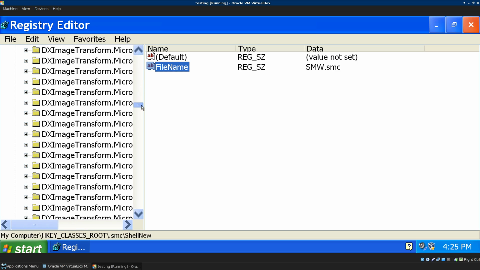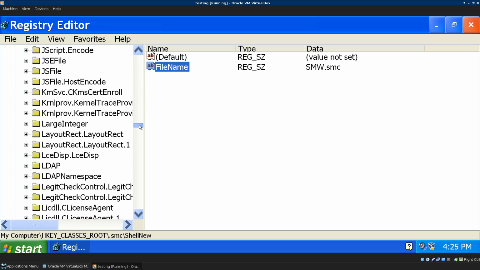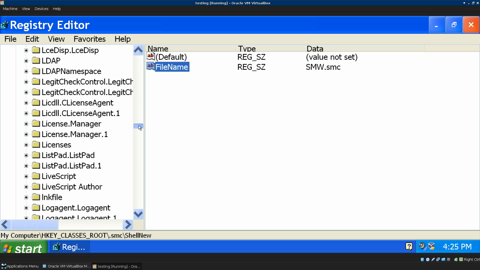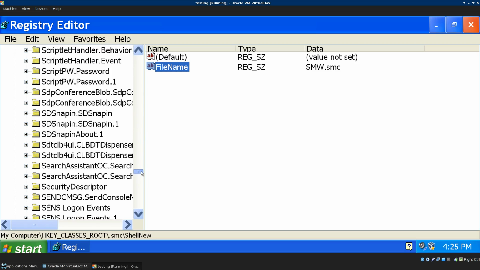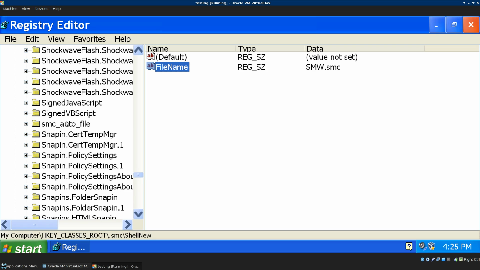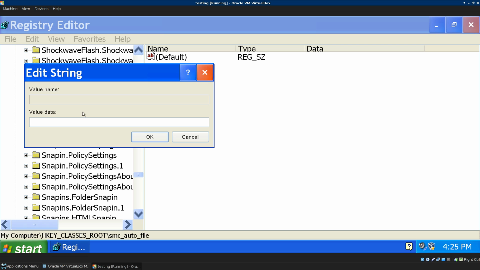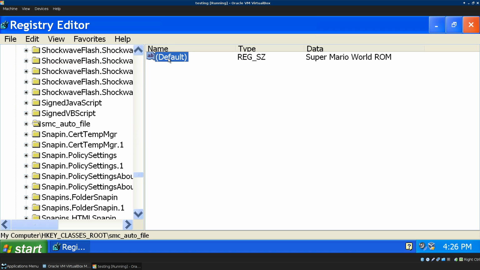The next thing that you need to do is scroll down even further and find smc_autofile. It again is alphabetical, so once you find the S's, you shouldn't be too far off. Right here. Okay, so all you have to do in this one is just double click on it and name it Super Mario World ROM. Whoops. Let's finish naming that properly. There you go. Okay, you can call this whatever you like. It'll just be the description you see when you right click.